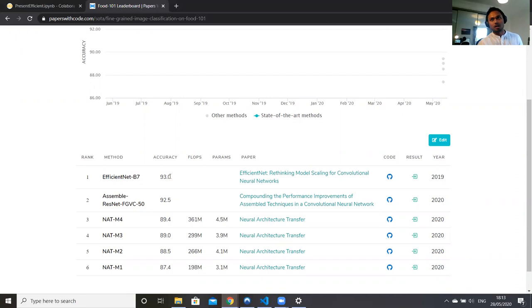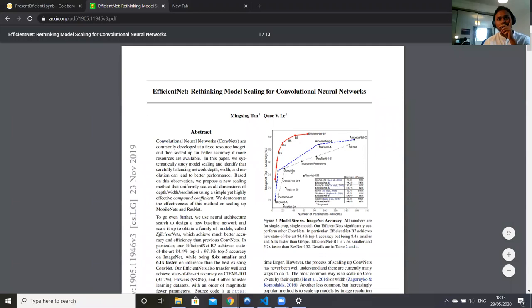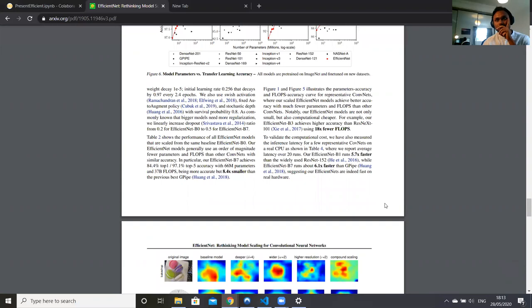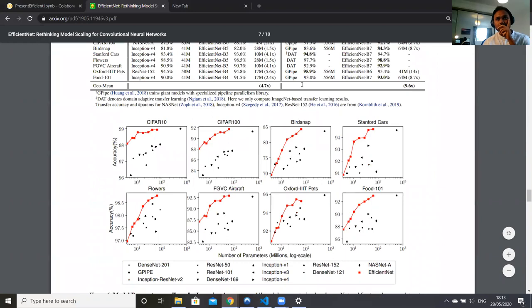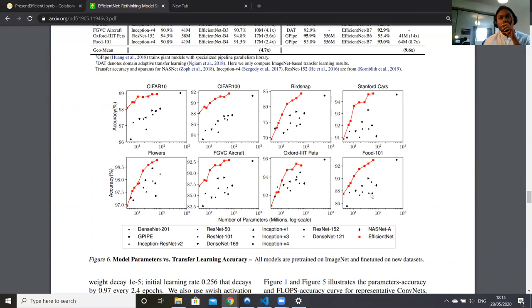But if you go to the paper and see what they are claiming when they tried ResNet 152, what results they got. For Food 101, here it is. So these are different fine-grained data sets, like Birdsnap, Stanford Cars, Flowers. So here's the food, and in the food, ResNet 152 is the star. They are claiming that with ResNet 152, they were able to get only 87% accuracy, this team. But I was able to get somewhere here, even better than all these.